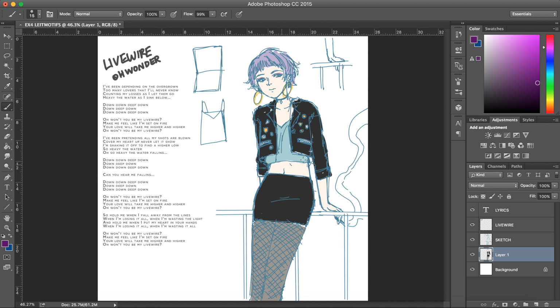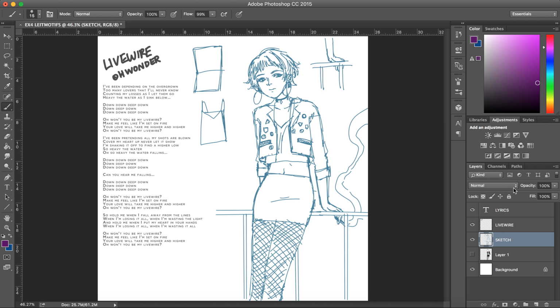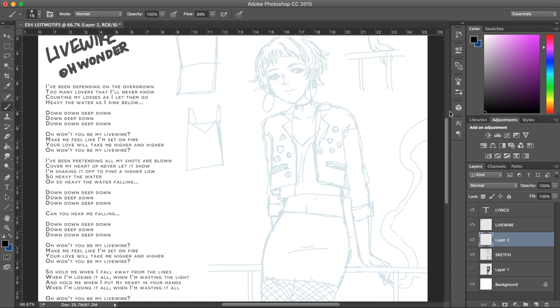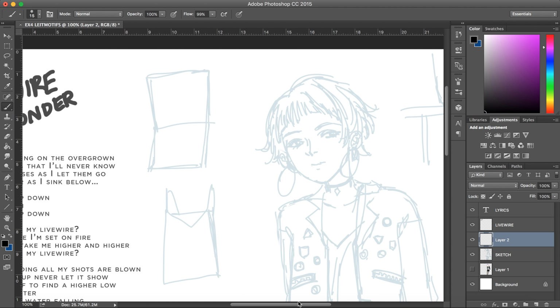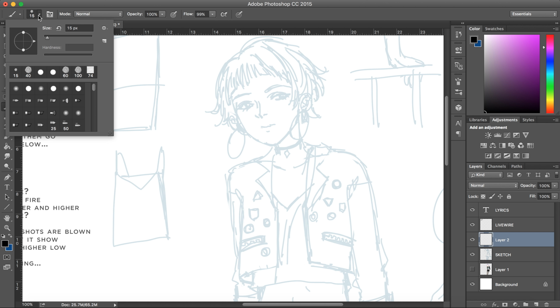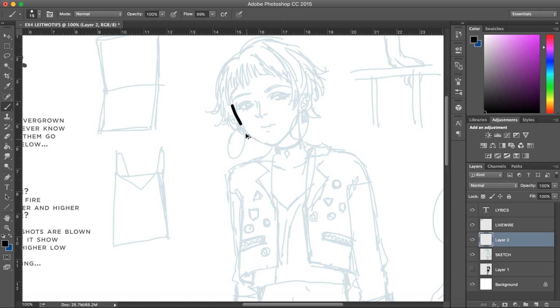Okay, so now we have a sketch of a character design, and what I'm gonna do is just outline that sketch, and we'll turn the opacity down, and okay, let's go with standard black, and I'll zoom in. I'm going with a size 4 brush. I don't really like to work with overly huge brushes.